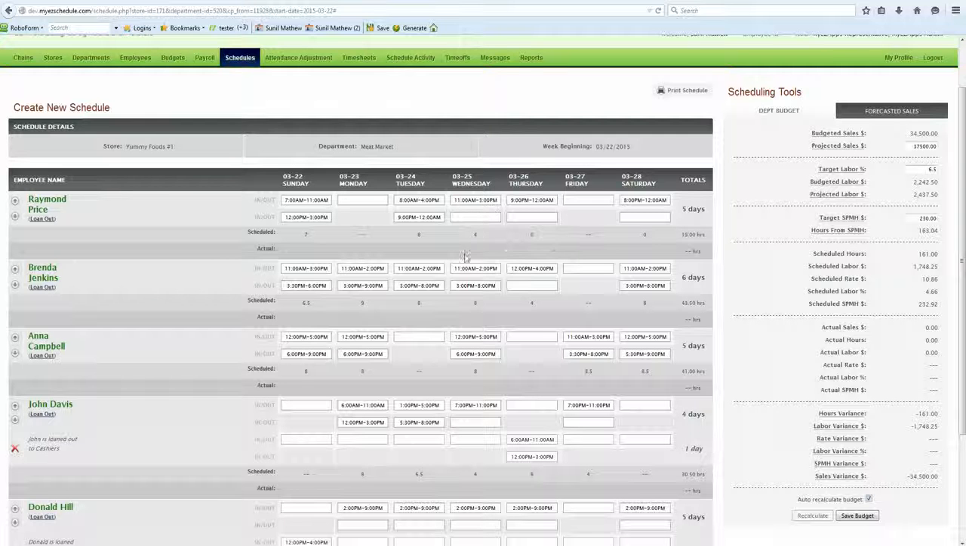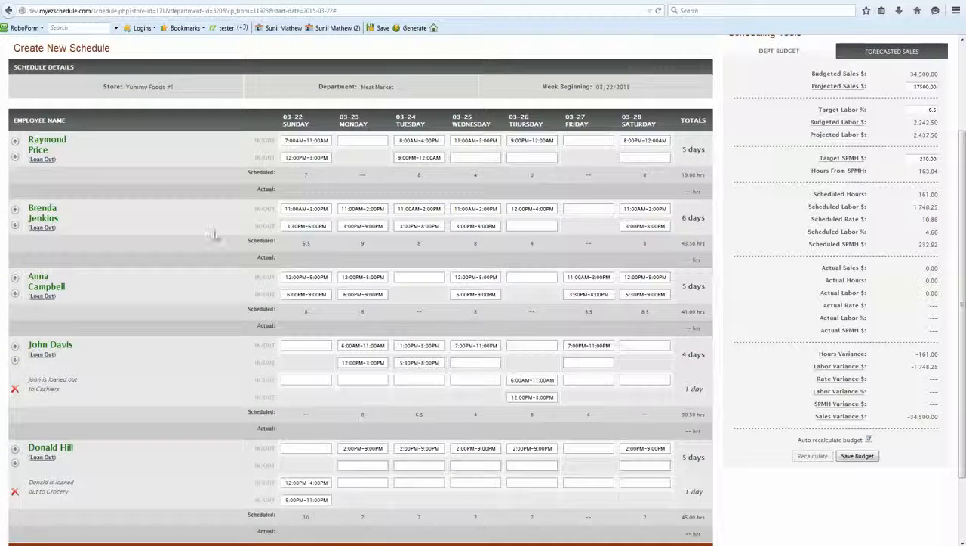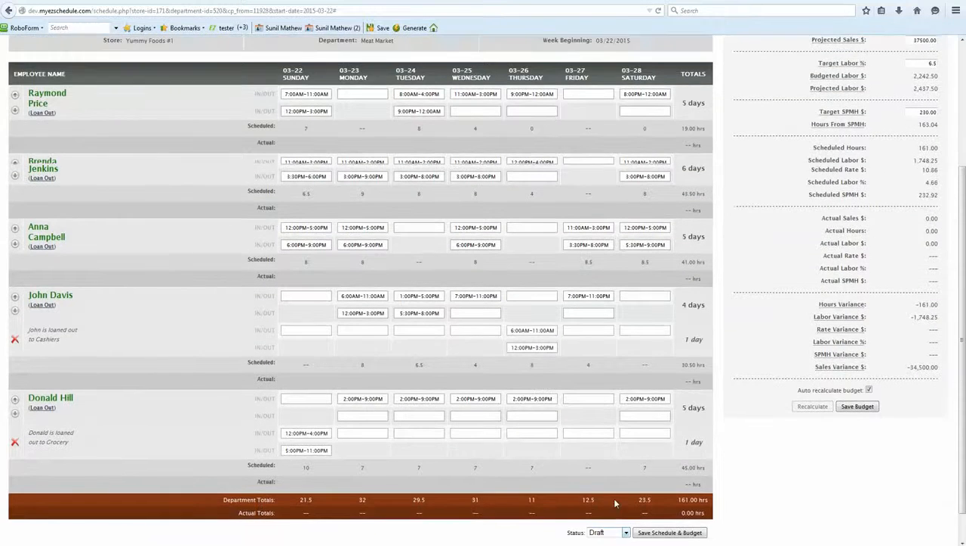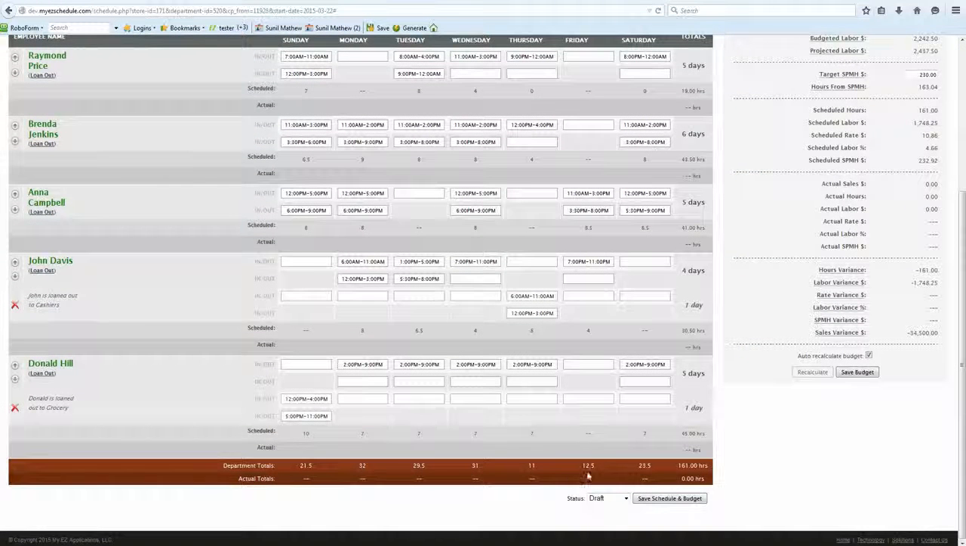So that's how you write a schedule. You move people around. You can just highlight and delete if you want to delete some hours. And also, if you don't have coverage, this totals at the bottom of the page. You know that's not right. So we have to fix those days. So that's why we say you manage daily. So this gives you an opportunity to manage your schedule on a daily basis.